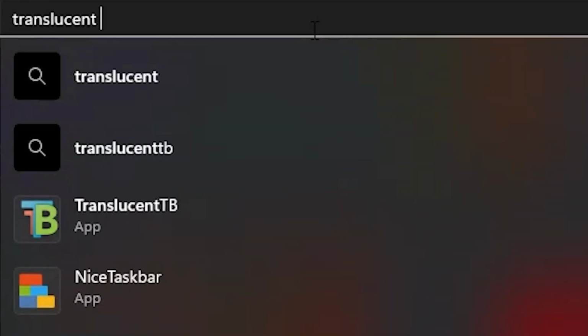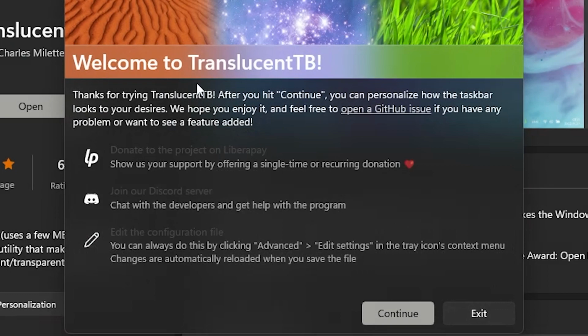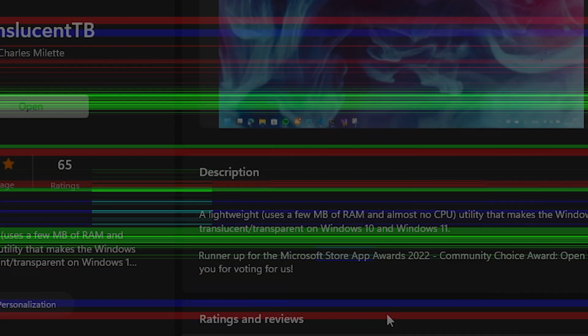Open your store, type Translucent Taskbar. You can already see it, TB. Download it, open the application, and there you go. It's already done. You could read this. I'm just going to continue.